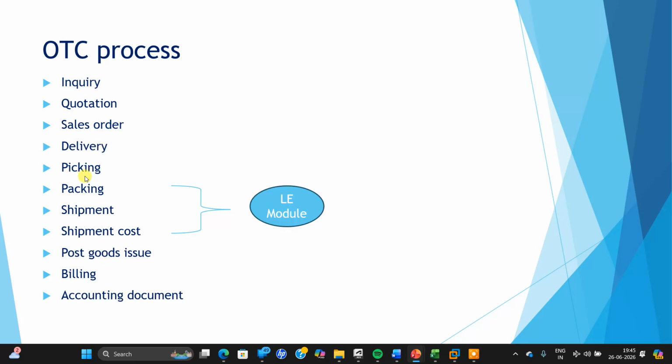In the delivery, picking is there, and post picking is there. We need to pick the goods from the plant. And packing, shipment, and shipment cost, these three processes come under the LE module. LE module means the Logistics Execution module.